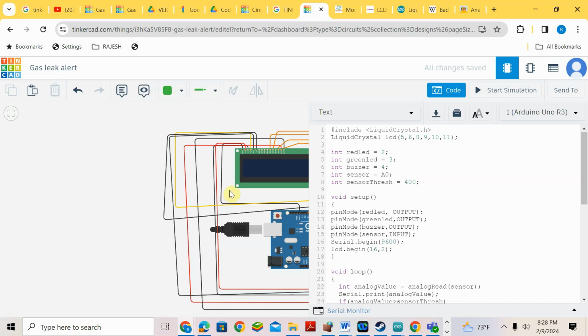In setup, we have to declare the pins and their modes. What about the mode of each pin? The pinMode of the red LED is OUTPUT, which is on pin number 2. The output devices, like the LED, will always produce output. The green LED is also an output pin. The buzzer is also an output pin.